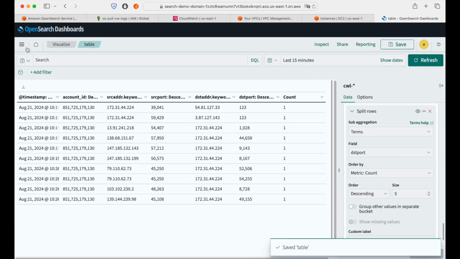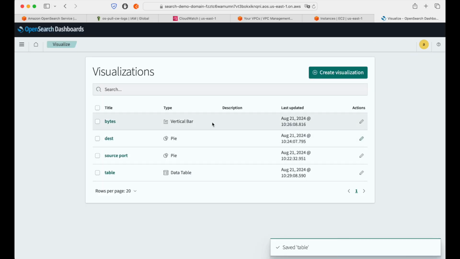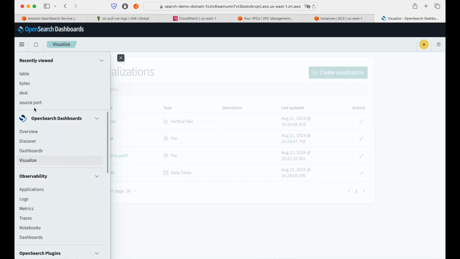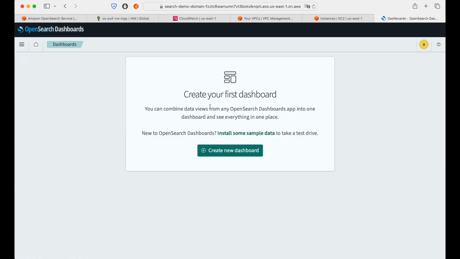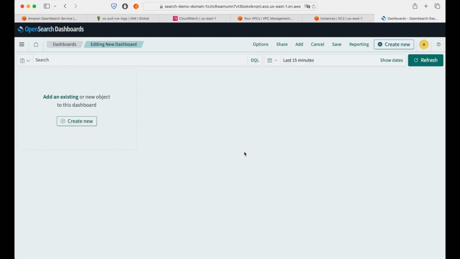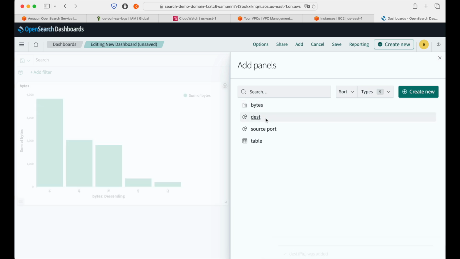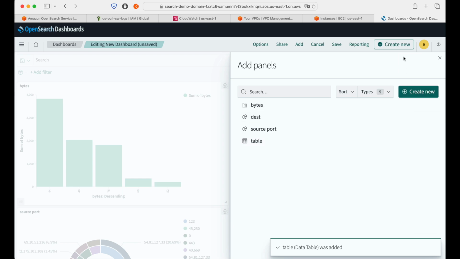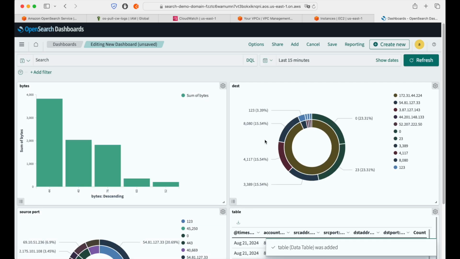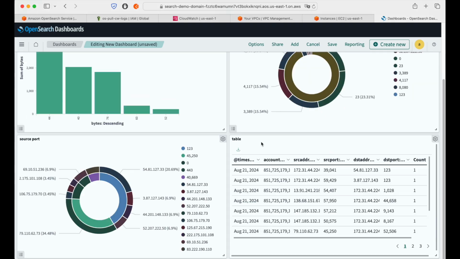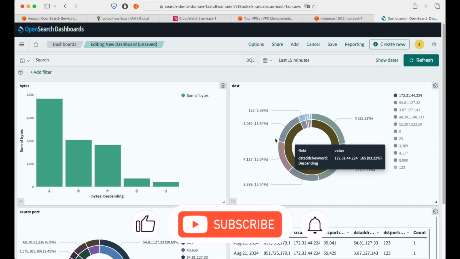Now if you go back, we have created a couple of visualizations, 4 visualizations. Now if you go to dashboards, right now we don't have any dashboard, but you can add it. So we add, and then we add this one bytes, destination, source port, and table. Everything is added, and if you just come here, a nice dashboard is created.